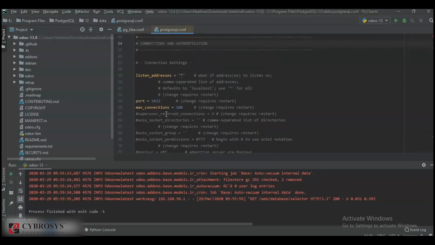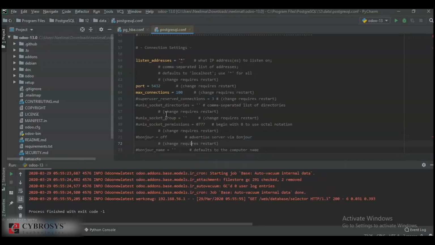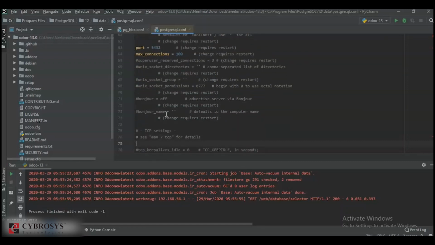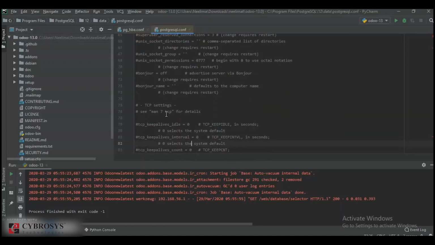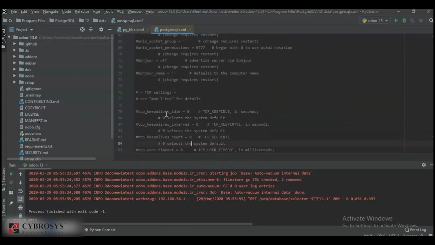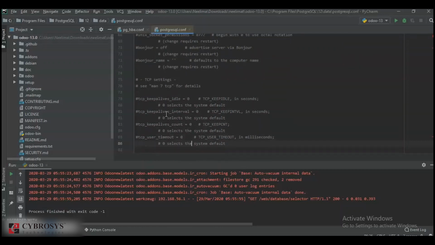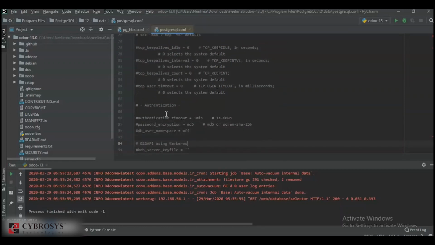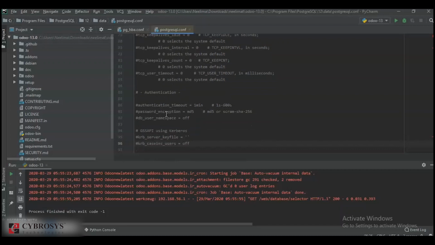Under connection settings, we have discussed listen address, port number, max connections, superuser reserved connections, and many other things related to that. We have discussed each parameter before. Then TCP settings also, TCP keep alives, everything we have discussed. The authentication part also we have just discussed, that is authentication timeout and password encryption.